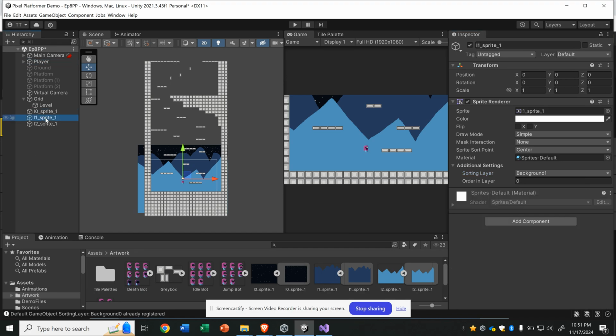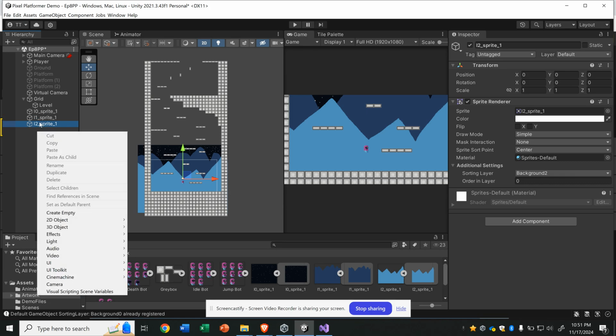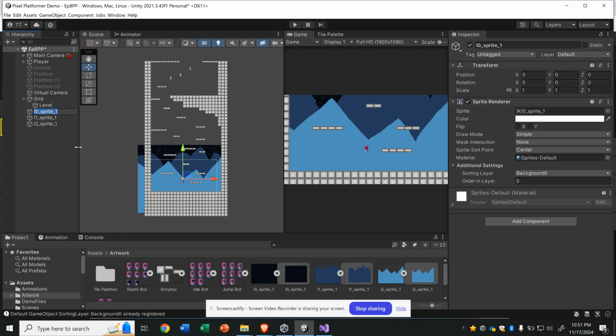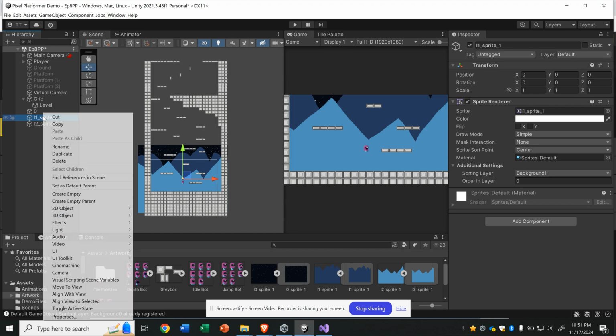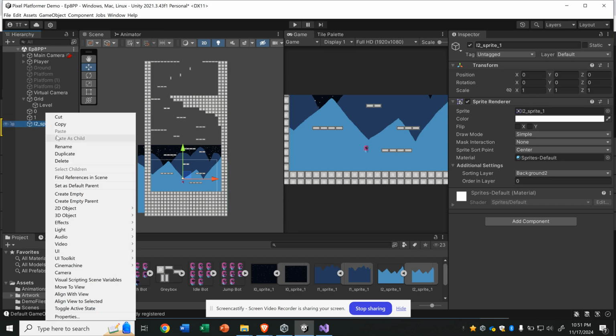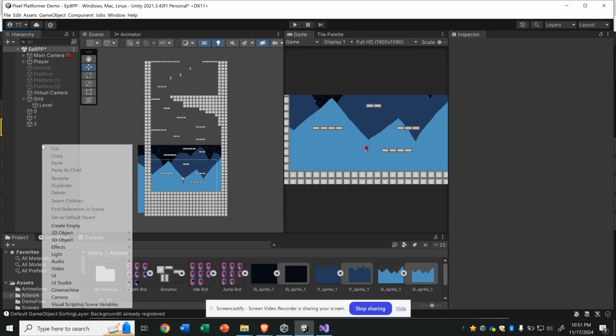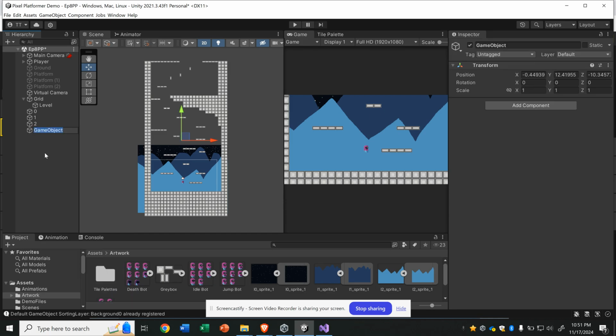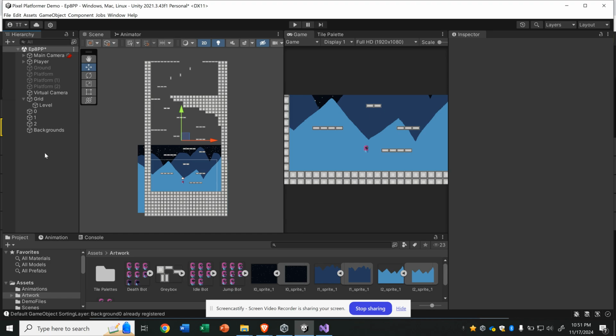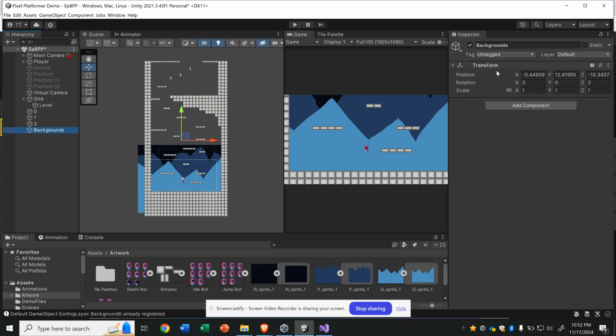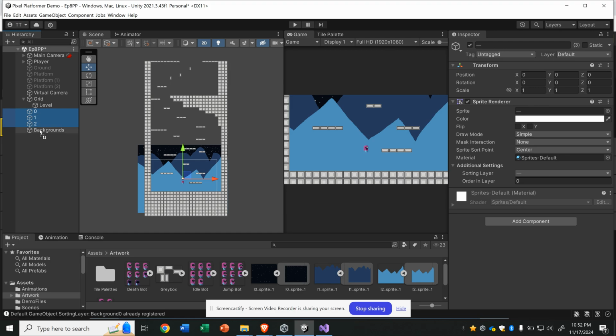Okay, so now these are all at 0, 0, 0. They're all on top of each other. And just for organization, first let's rename these to keep consistent here with our indices. Let's go 0, 1, and 2. And I'm going to create a new empty game object. I'm just going to call it backgrounds, because we're going to be parallaxing these. I'm going to reset that transform, which is always a good habit, and I'm going to take those and pop them on top of there. There we go.